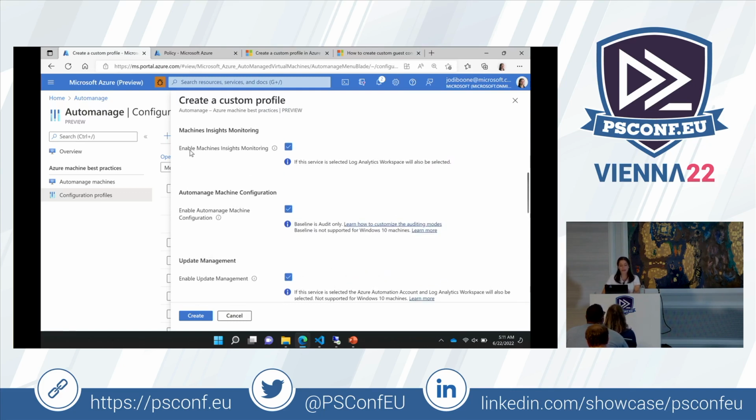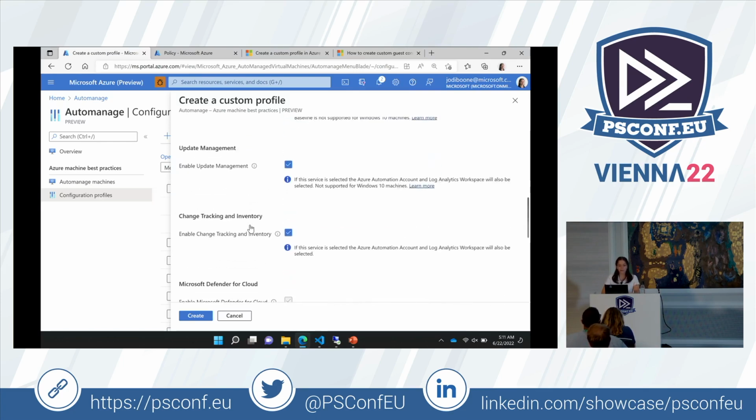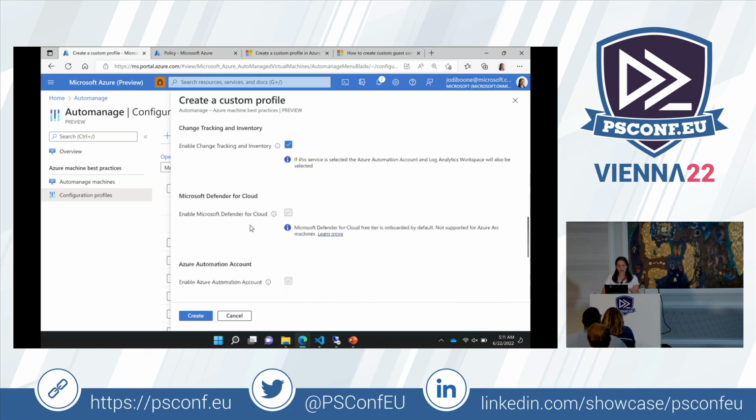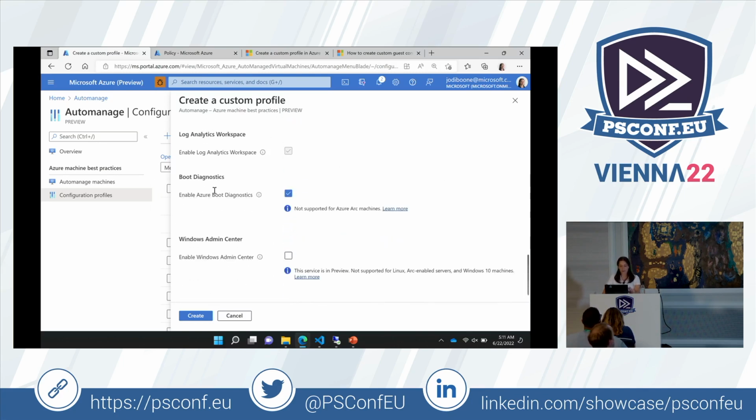I am, however, going to stay enrolled in the Machine's Insights monitoring, as well as the Automanage machine configuration offering, which will again apply the server security best practices. For Windows, we provide these baselines in 3 different auditing modes. So Audit, Apply and Monitor, as well as Apply and Autocorrect, but it will enroll you into the Audit only by default. However, if you're applying this configuration profile using an ARM template, you can specify one of the other auditing modes. We'll enable update management, change tracking and inventory, as well as Microsoft Defender for Cloud, and we'll just go ahead and create.